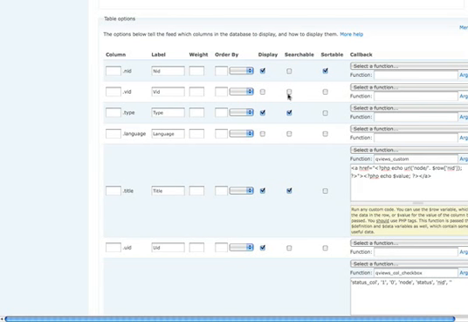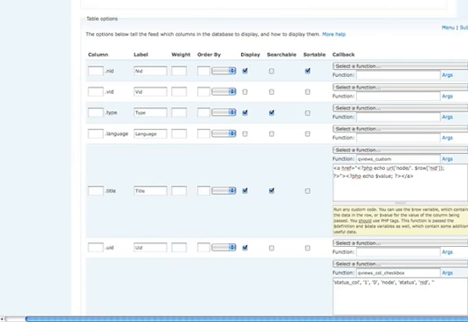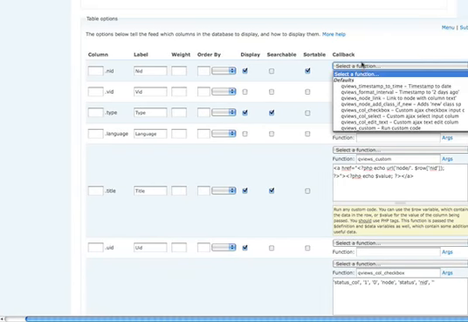Is it searchable? If it is searchable, then that one single search box will search through whatever gets checked here. And then is it sortable? If the column is sortable, it'll add ascending, descending arrows so that you can sort by that column. And then there's a callback function, and this will format the content in a particular way.